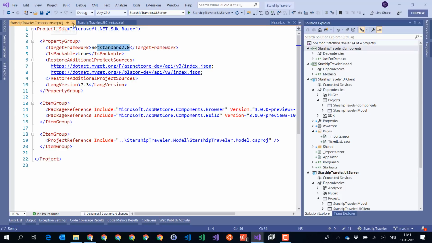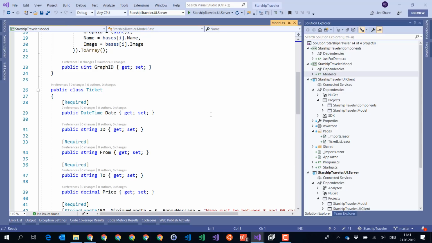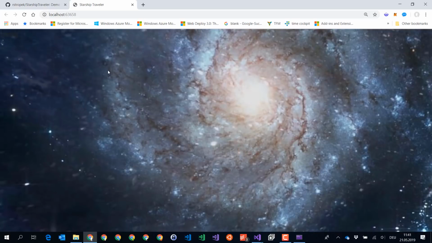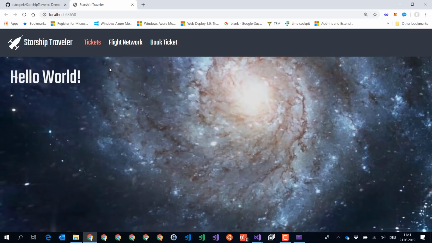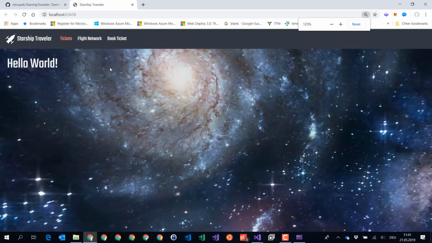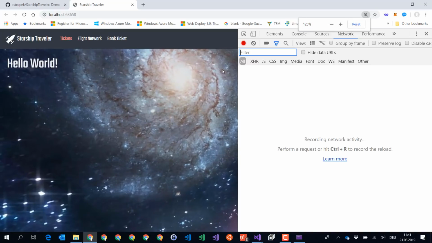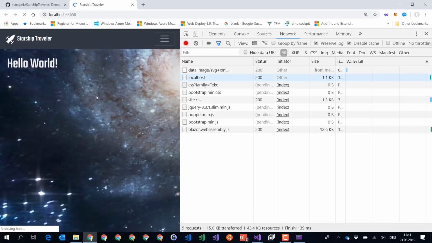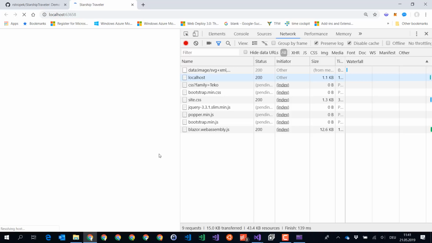Good. So let's start this application. I'll do that, and let's take a look in the browser to understand what's going on. Okay. I call this sample Starship Traveler, and we will build it step by step. Let's zoom in a little bit and open the network tab here. And let's preserve the log, disable the cache, and reload the whole application. And then we're going to take a look at what's going on behind the scenes.